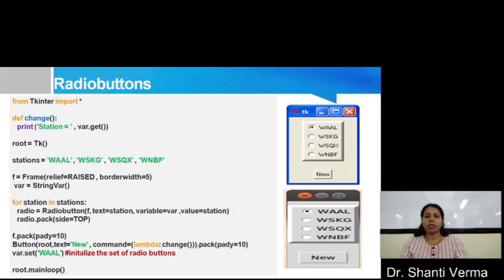Now let's discuss the radio buttons demo. I already discussed that a radio button is used to select one alternative from various alternatives. For creating the radio buttons, you have to use the Radiobutton method.